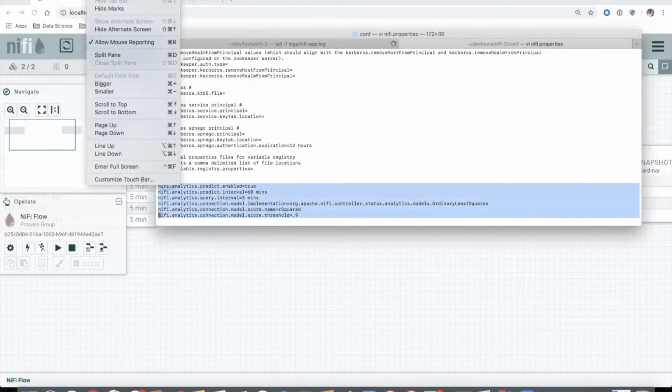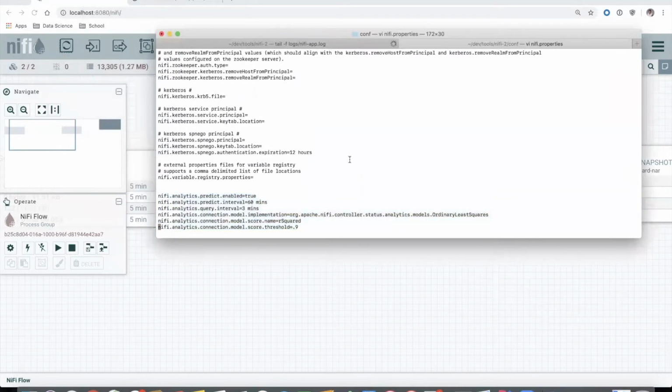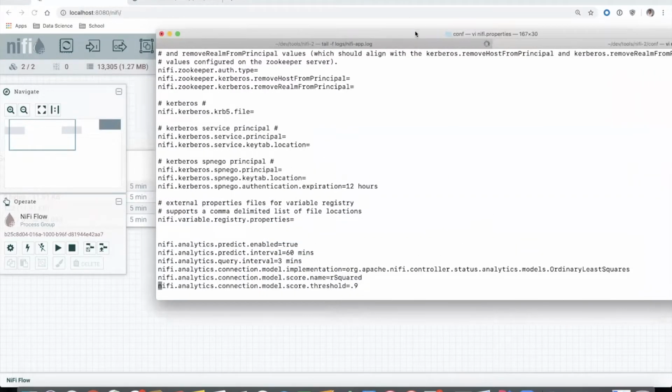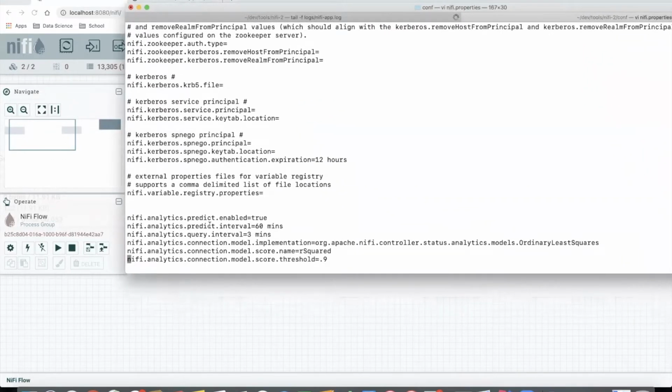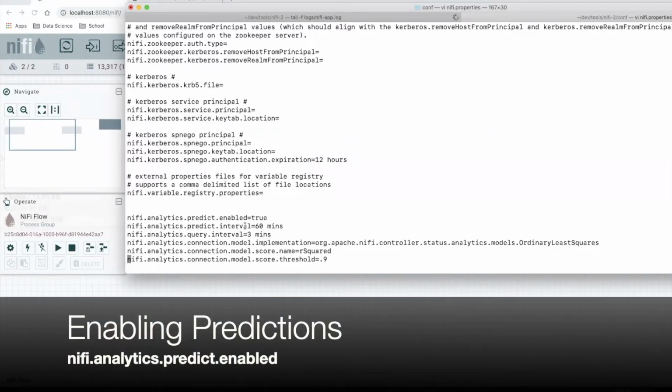Also, let me make this view just a little bit bigger. There we go. So let's focus on these new configuration settings that help us to control how analytics work. And I also will use this as a bit of a framework to talk about what's going on behind the scenes. So I said it earlier, but I just want to emphasize that even though this new prediction capability is available, it's not enabled by default. So you'll need to set the predict.enable property to true. By default, it's set to false.